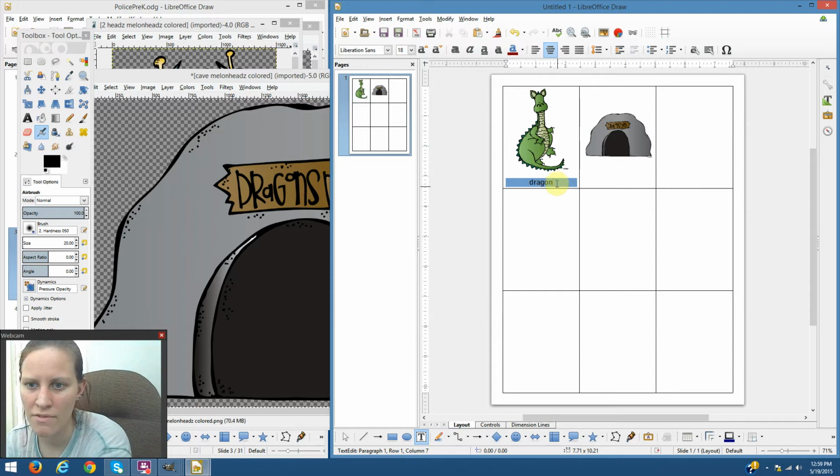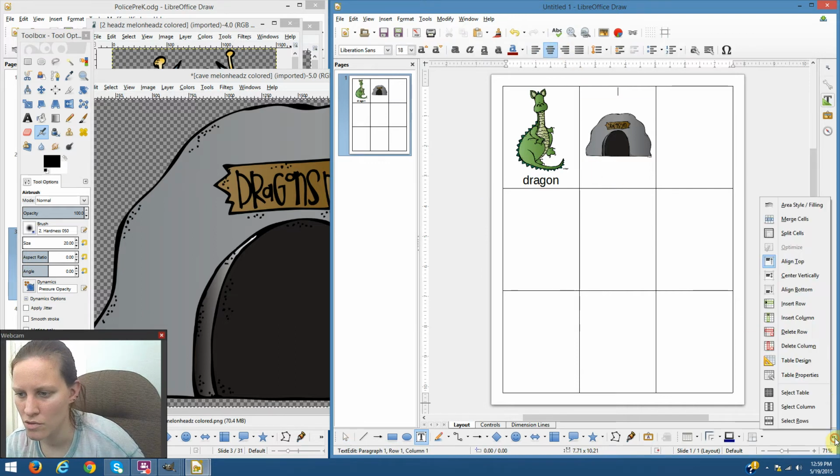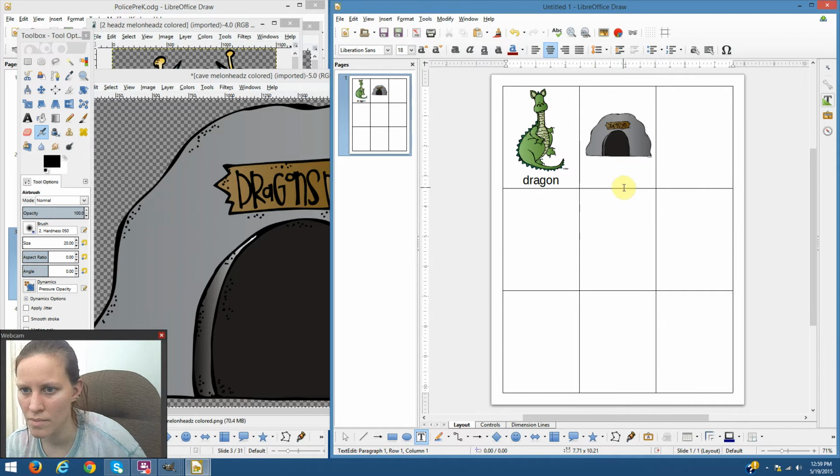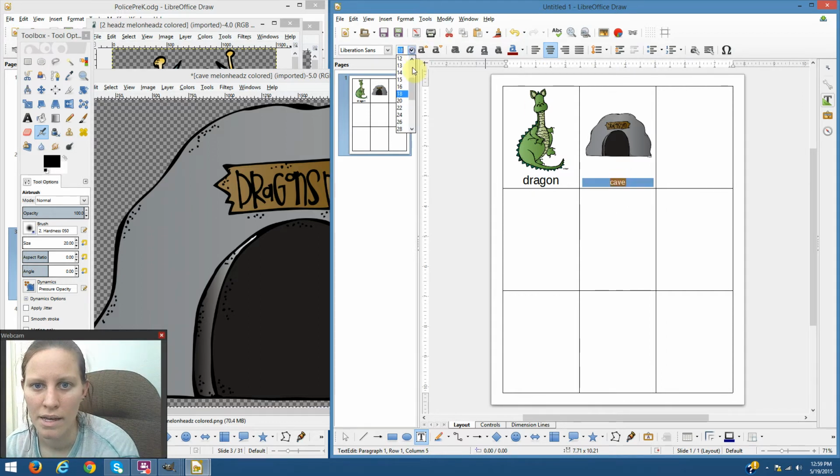You can put any font you want. I like to make it a little bit bigger, so I'm going to make it 24, 28. And then you do the same with this one. Center it, go to your toolbar, align bottom, and then write whatever you want. And make it the same size or close to it, just so it looks nice. So that would be how you do the first page.